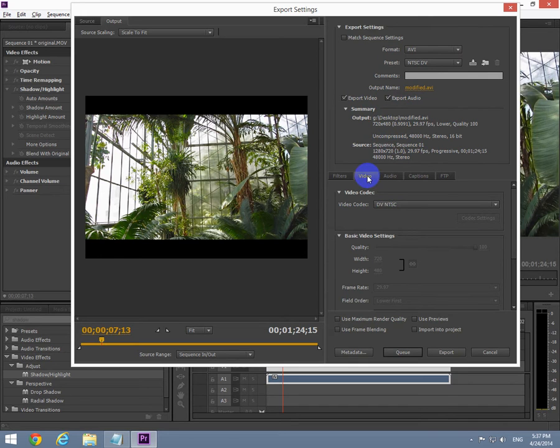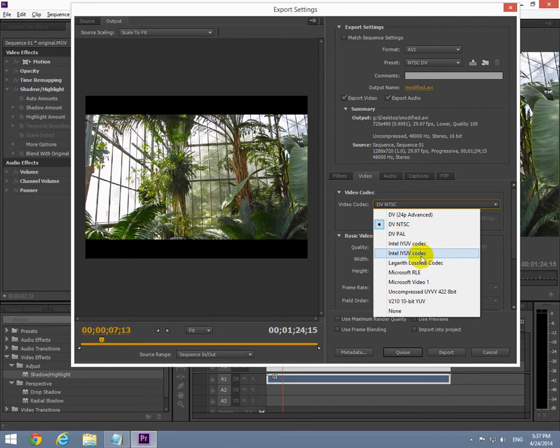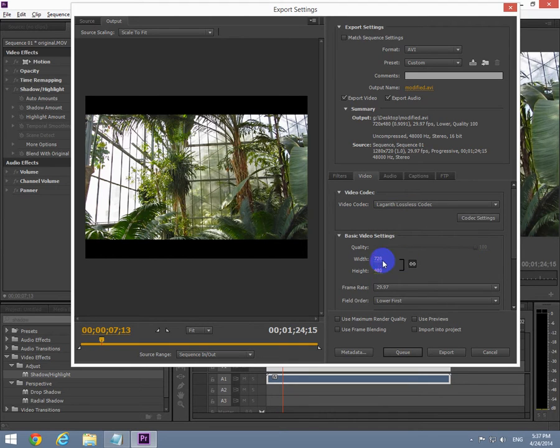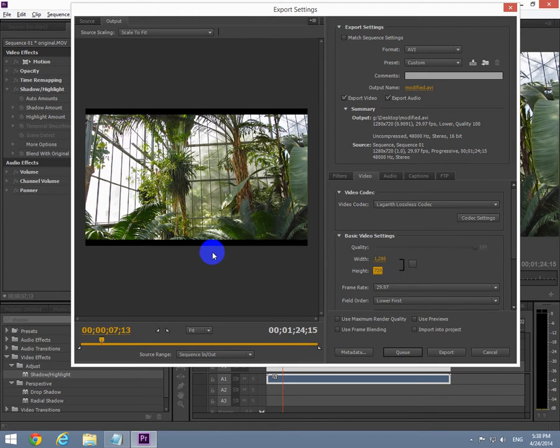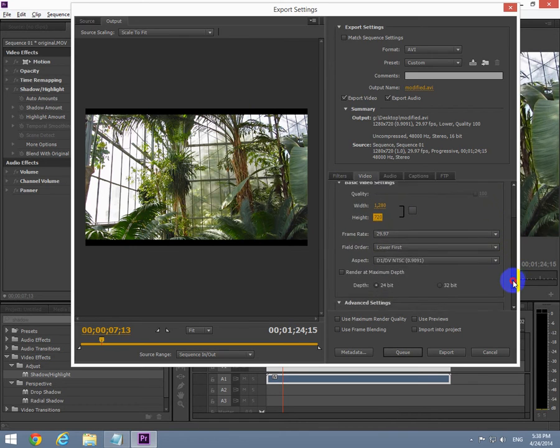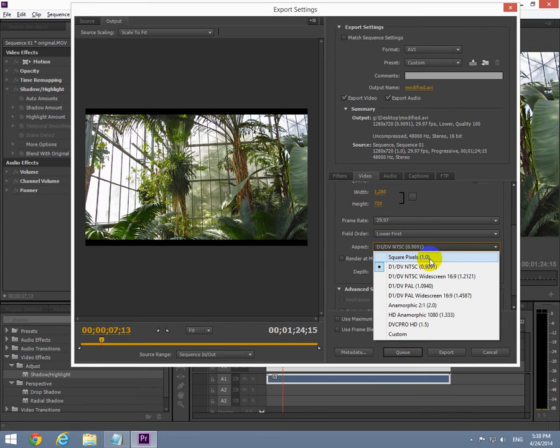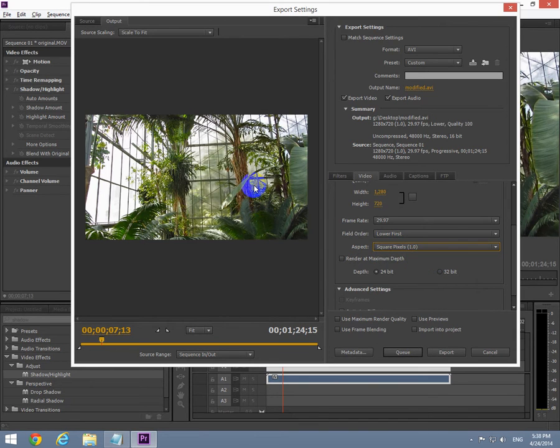Okay, at video let's choose a codec, let's choose a lossless codec. You have to install this separately, it's not by default in the program. And let's uncheck this retention. The width should be 1280 by 720. Press enter. There's still these margins, so that means that the aspect ratio should be at 1.0.